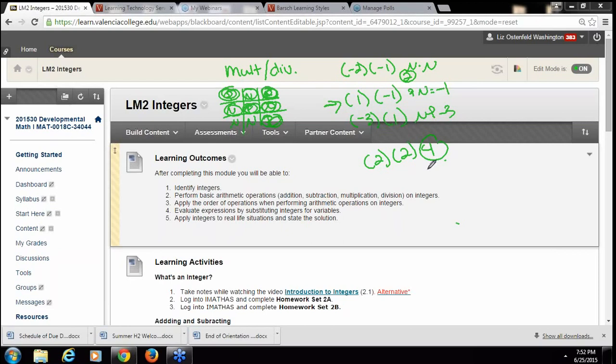Thought it was pretty cool. And let's see. You're welcome. So again, that's only multiplication and division. When it comes to adding and subtracting signed numbers, it's a little bit different.